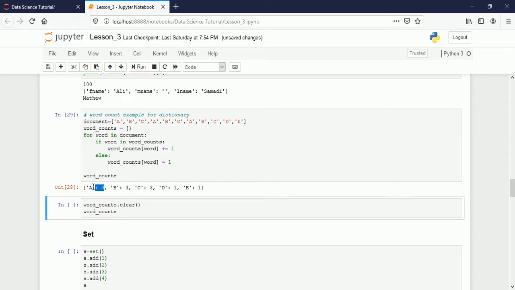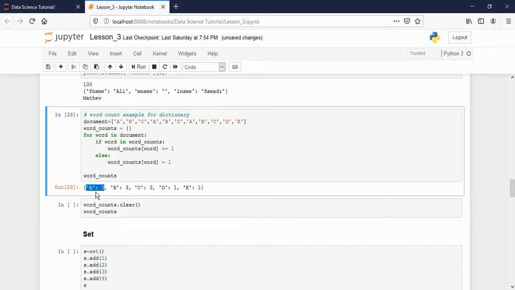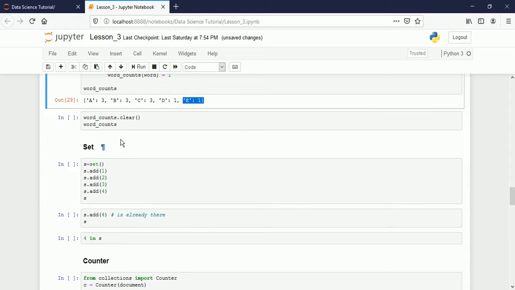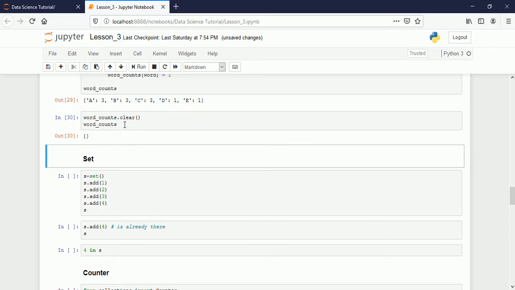Okay, it is converted to a dictionary, and A is repeated 3 times, B is 3 times, C is 3 times, D is repeated once, and E is repeated once. Now, if you want to delete the whole dictionary, the keyword used is clear. If you do that, the dictionary is removed, the values are all cleared.